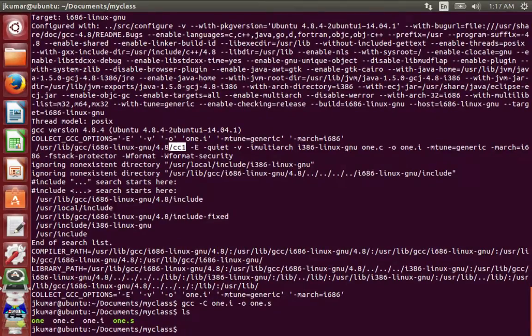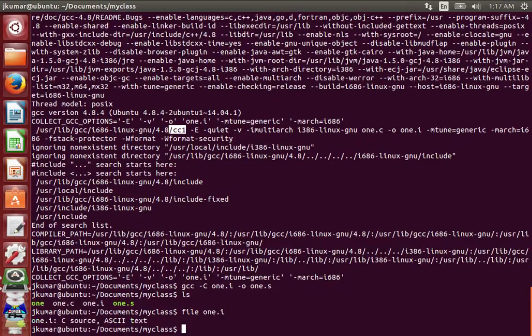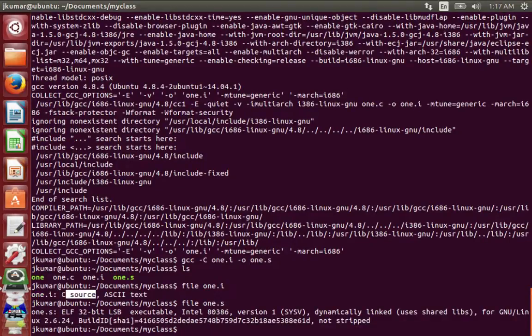So if we can see, there is a 1.s file. What is the type of file? 1.i is also a C source file. This is also a source file. Now what is the 1.s file? Is 1.s an executable 32-bit file, right?